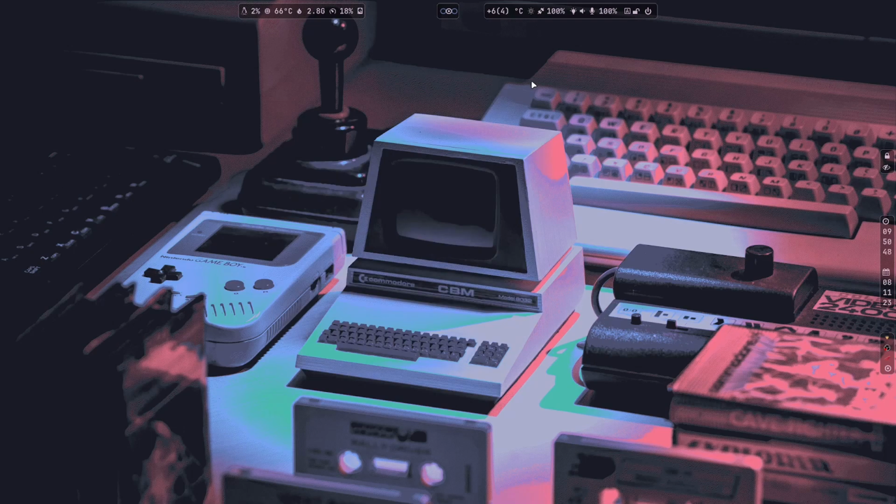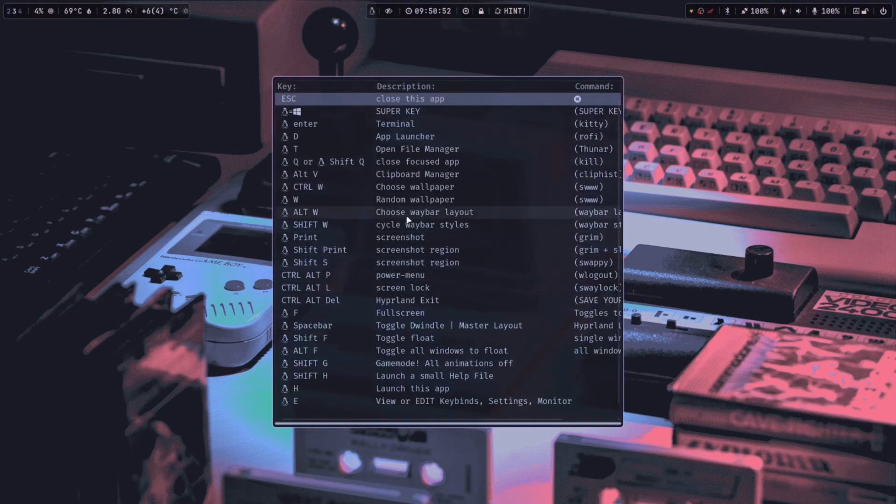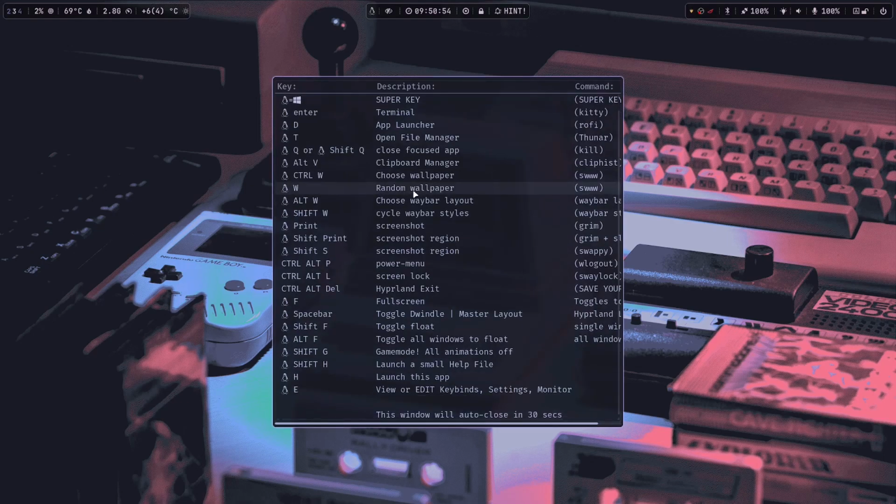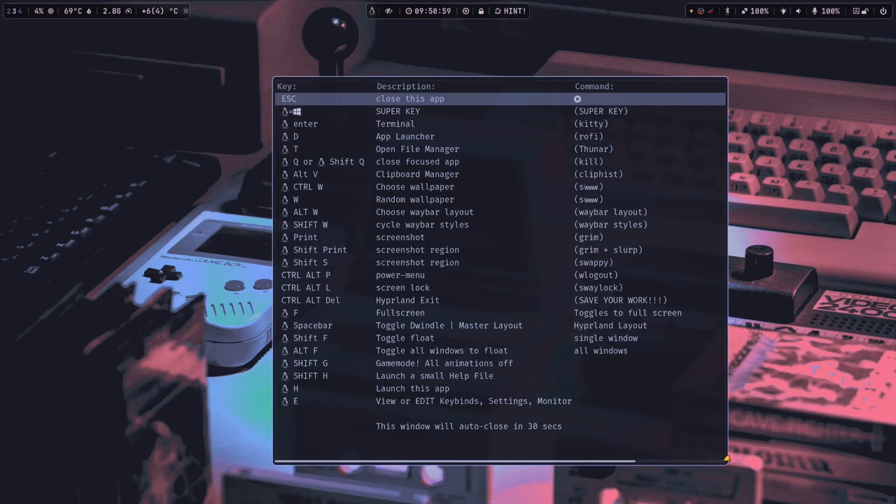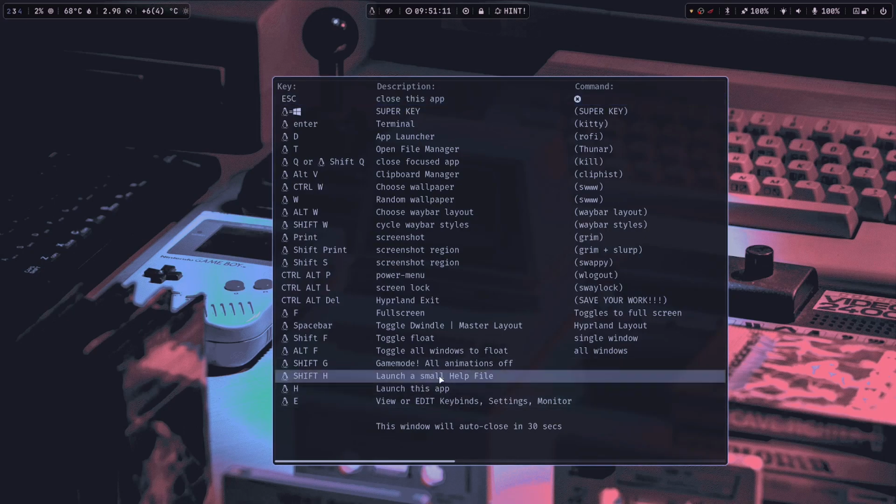I'm not gonna go through the whole of the hint button, otherwise it will just make the video a little bit longer. Now there's one thing here, here also launch a small help file. Now again, this is not the one.